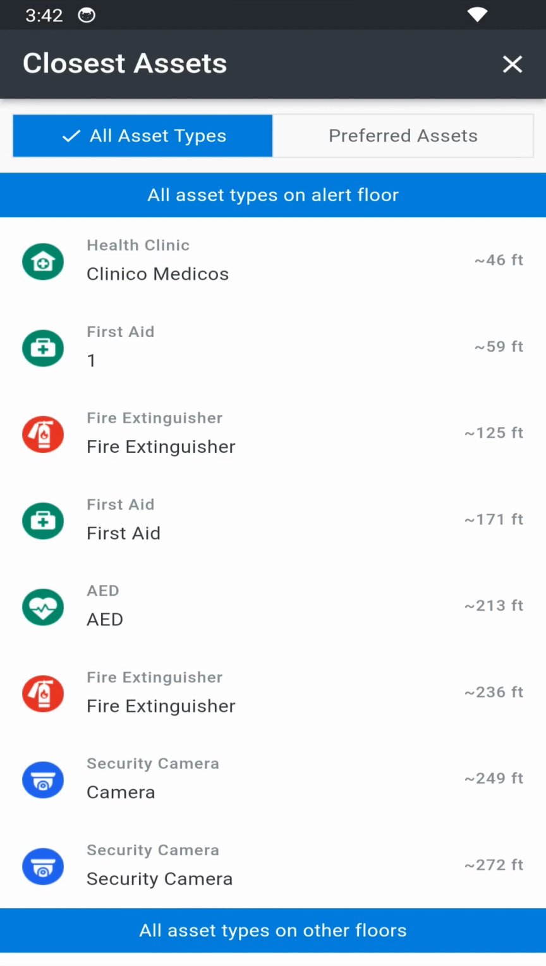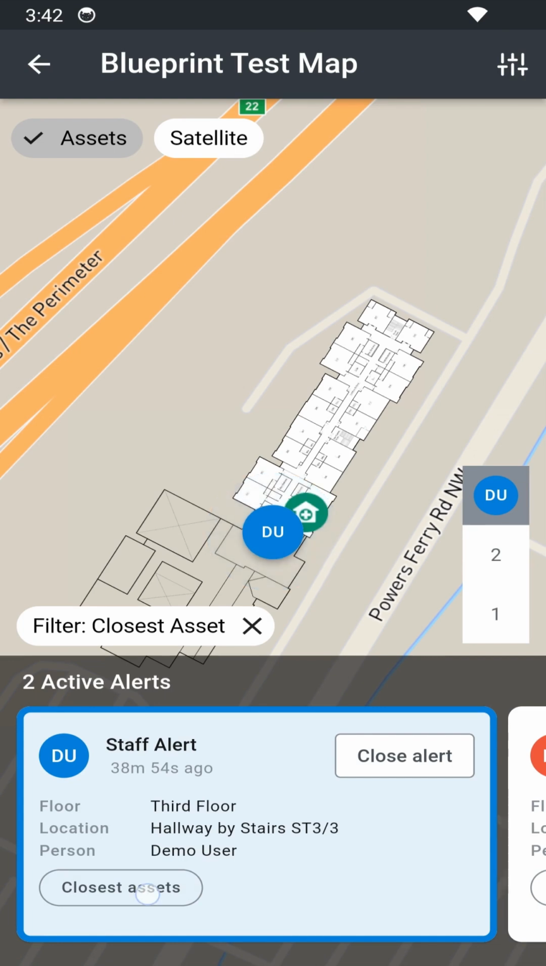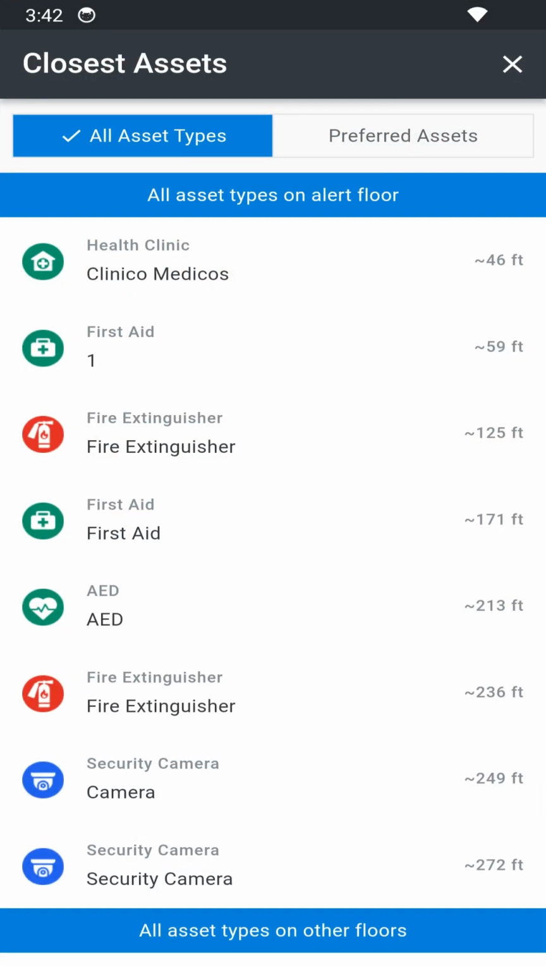You may scroll down to view assets located on other floors. In this tutorial, tap on the first asset shown in the list. The asset is now displayed on the map. Tap on the closest assets button to open the closest asset screen again. Tap another asset, fire extinguisher, to show on the map.